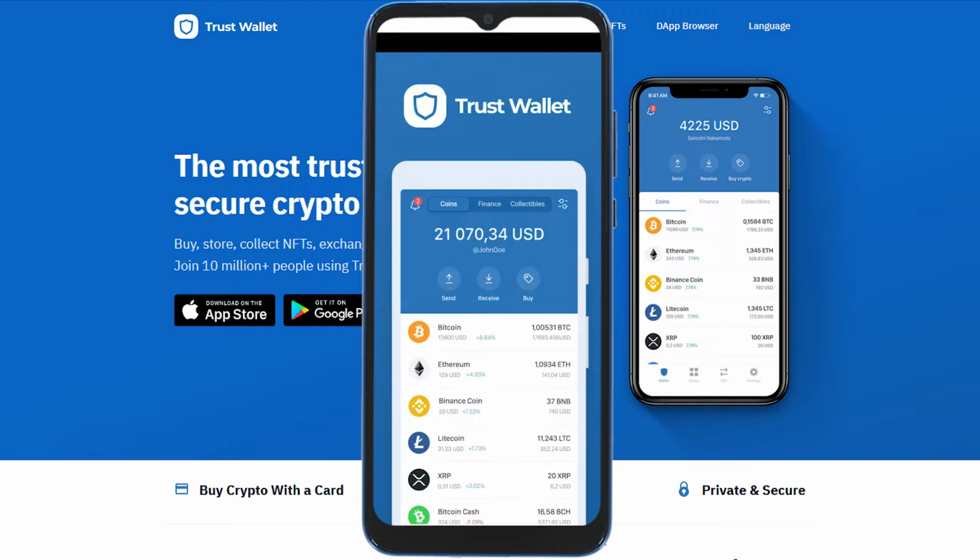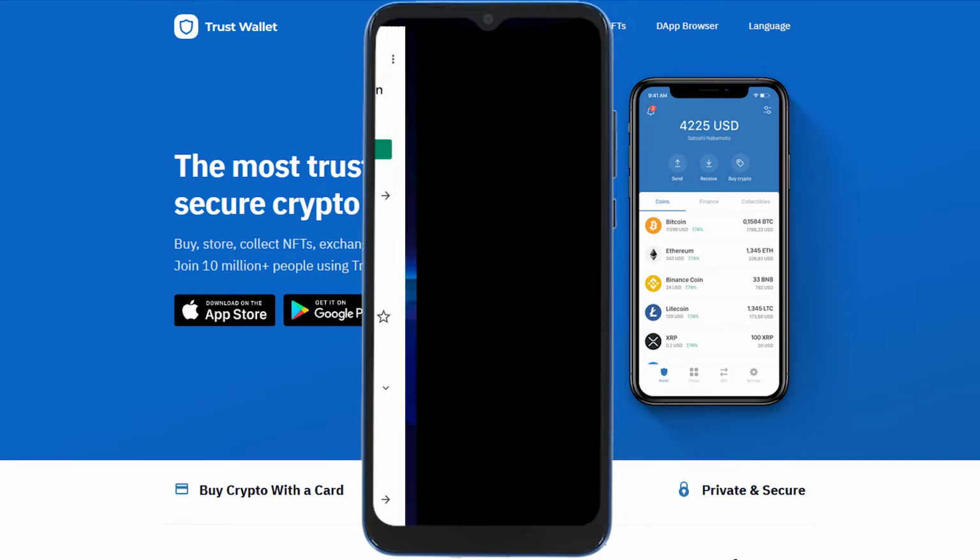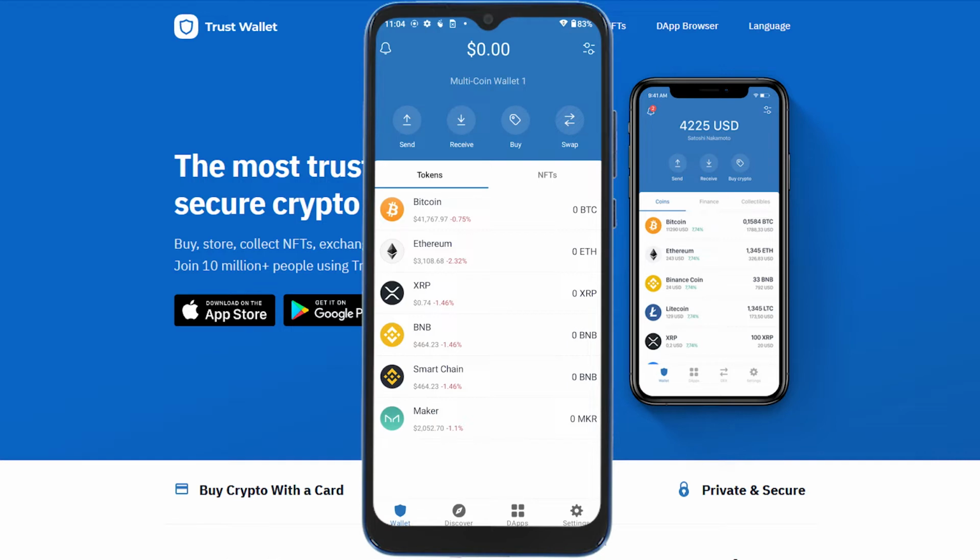So let's say for example you went to the Google Play Store, you downloaded your Trust Wallet, and then you opened it, and then you set it up, you saved your seed phrase, and you get your app up and running. So once you log in, you're going to see this screen. By default, there are going to be multiple tokens available, and there are going to be a couple different options.